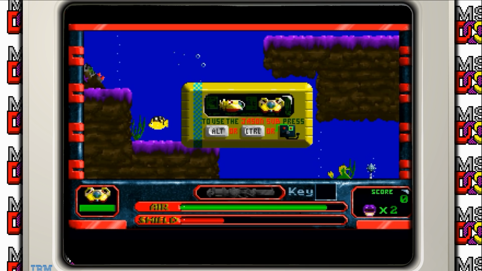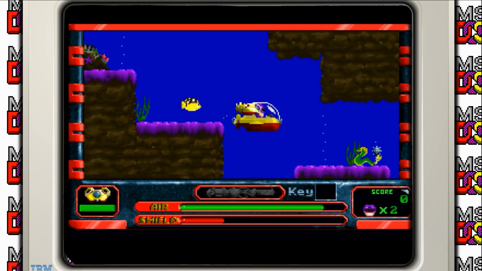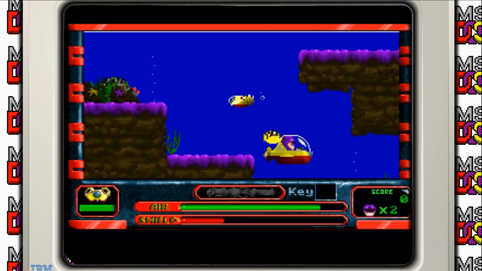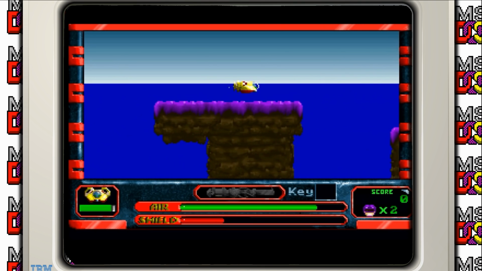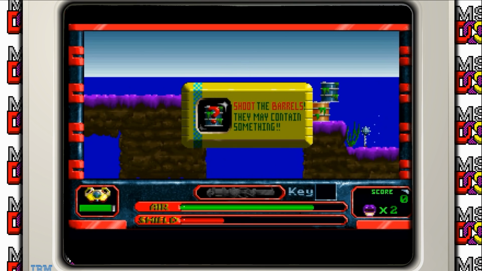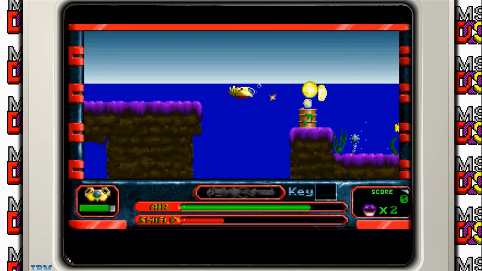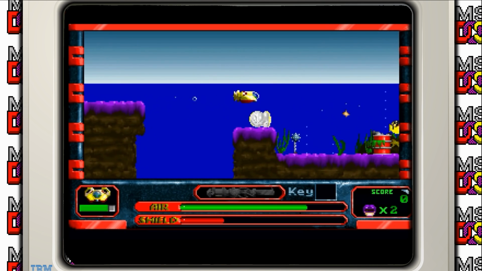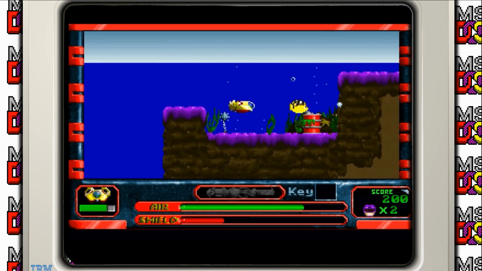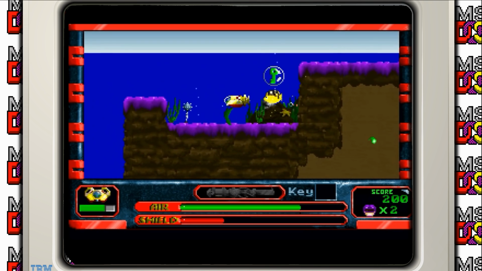To use the Jason sub, press Alt or Control. Okay, so that's to use the little sub, I guess. Oh yeah, here we go. Okay, we've got the tiny Jason sub. Let's shoot the barrels, they may contain something. It's a bloody massive coin in there. It's bigger than the sub itself.